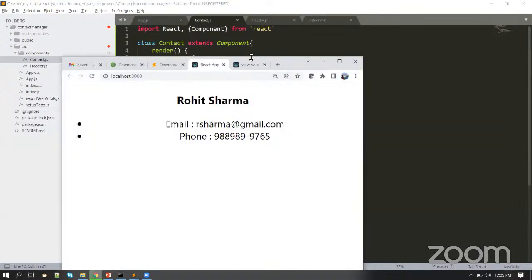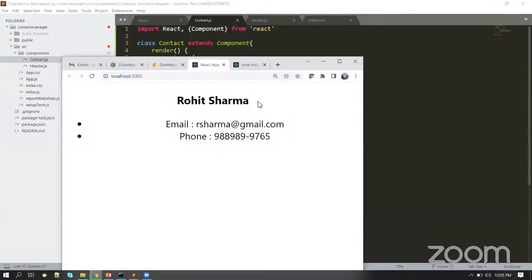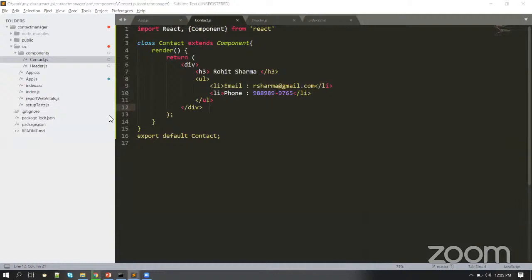Do you see the same output? We have one contact with email ID and phone number. Yes, sir. Shall we move ahead? Any question? Yes, please open the app.js. If you want me to stop, please let me know.